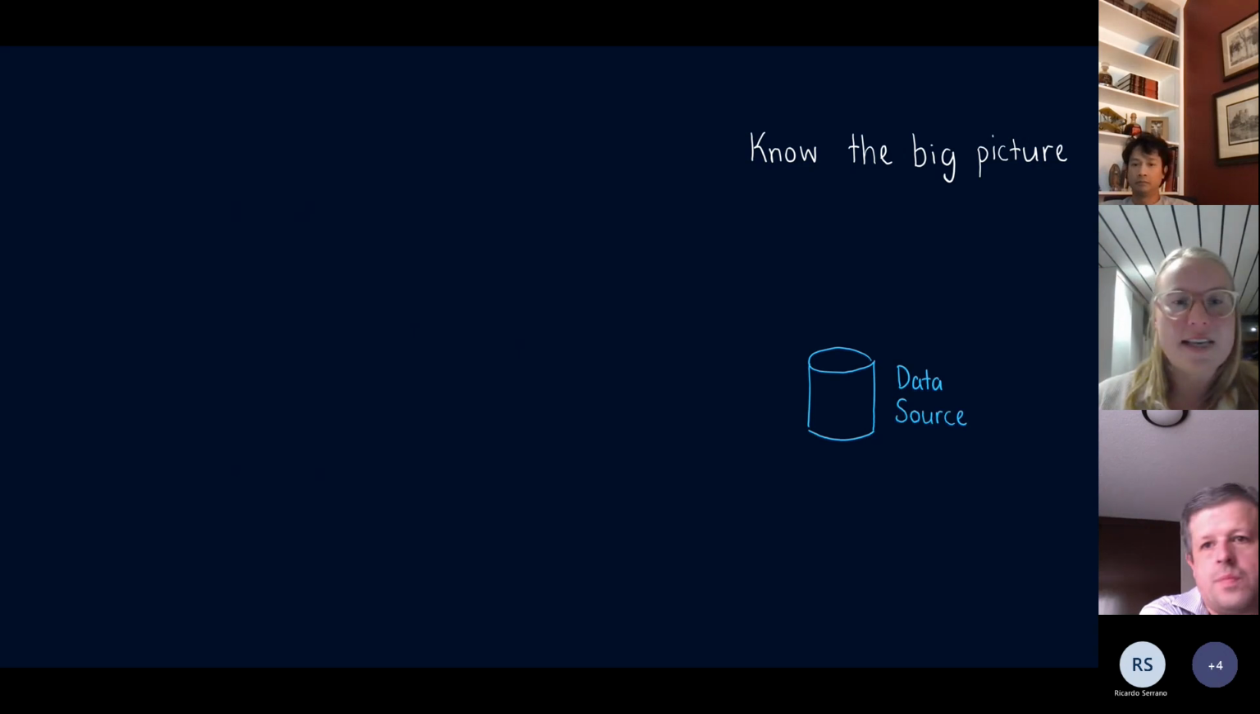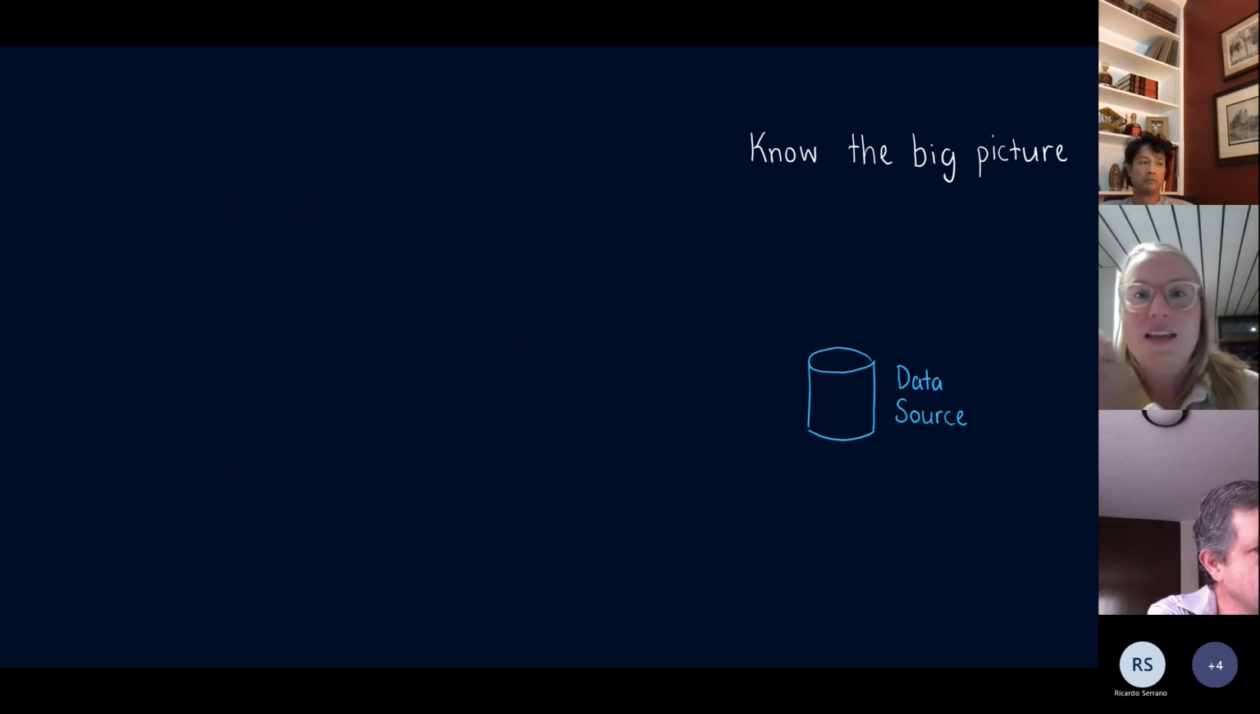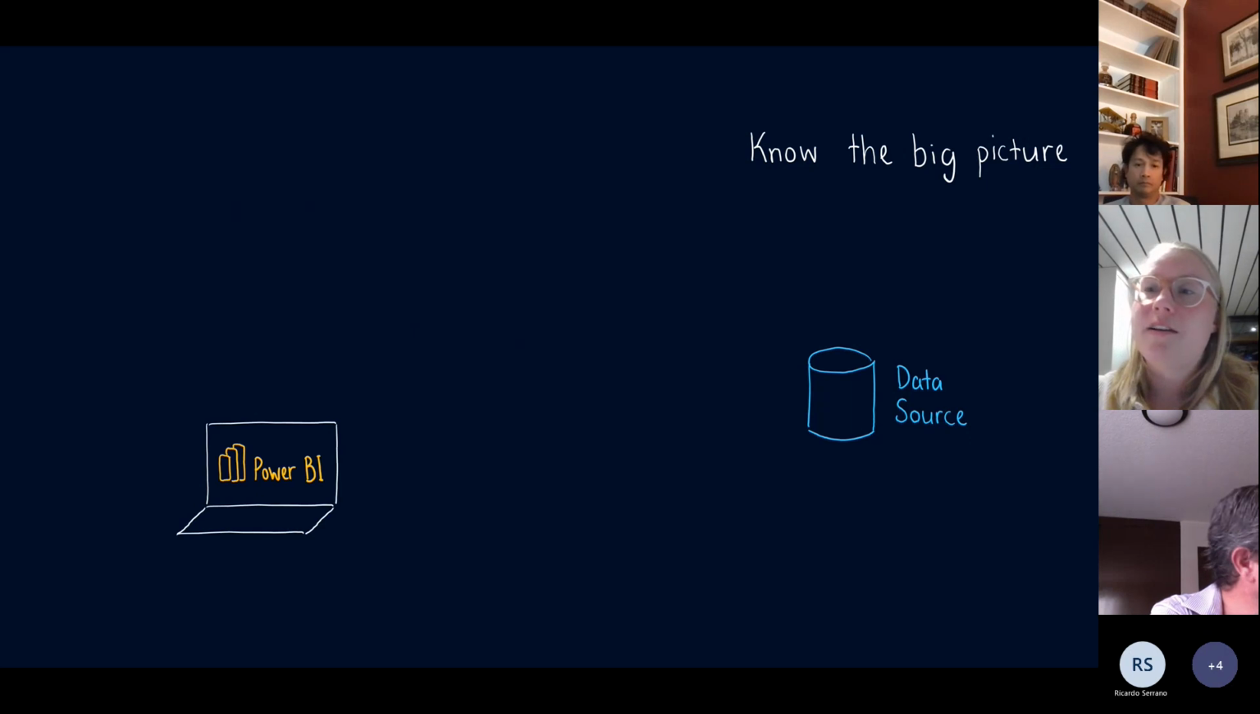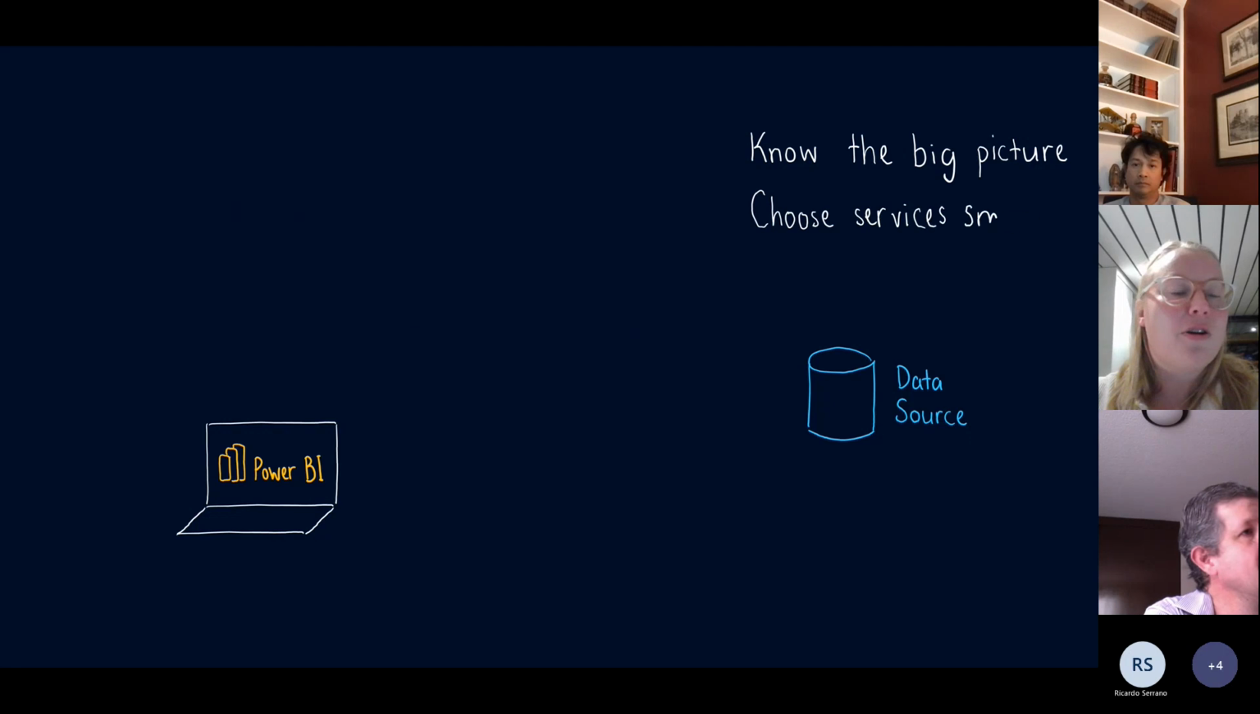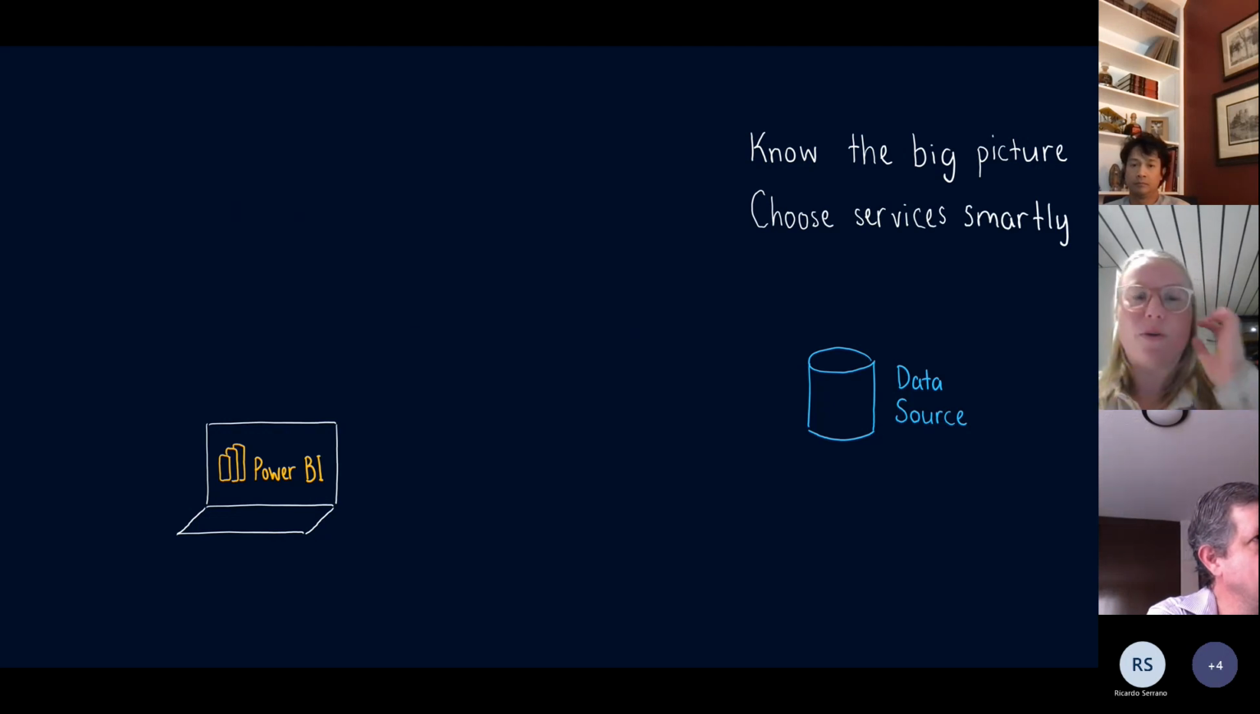So we should know, where is our data source? Is it a service that we're connecting to? Is it a virtual machine? If it's a service, is it connected to a virtual network? How is it connected? Because that will then determine how we also need to connect from Power BI, whether we first work from our desktop service or whether we connect from the cloud service itself.